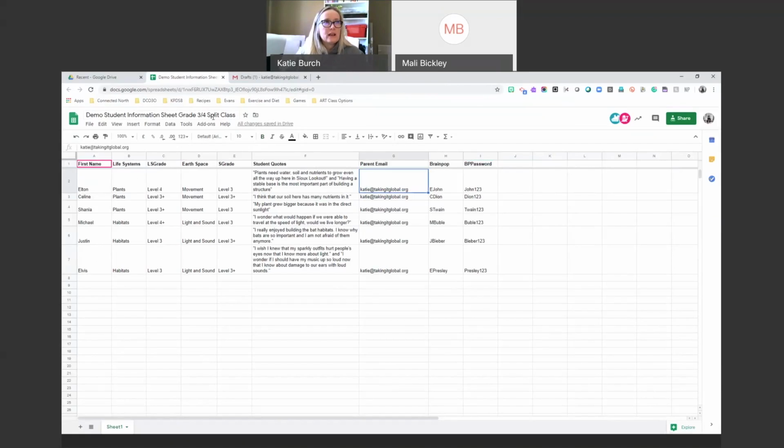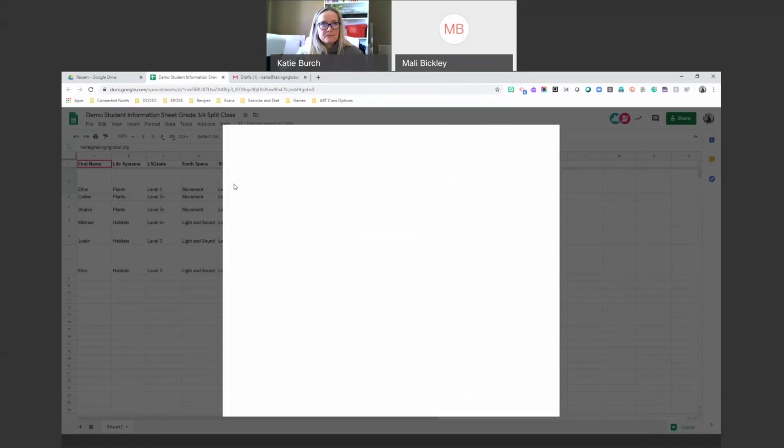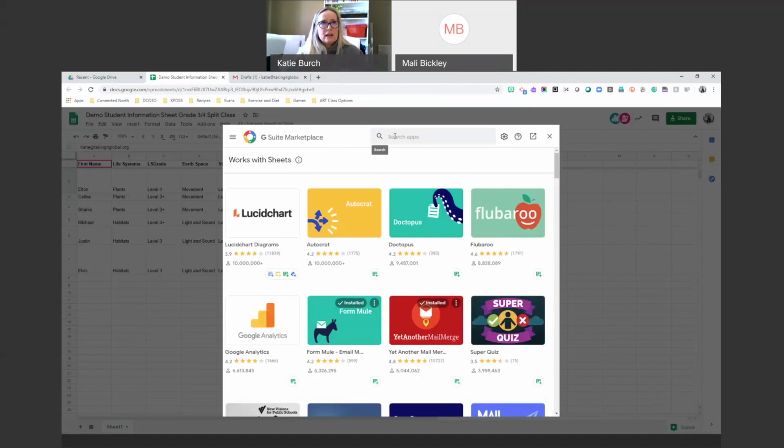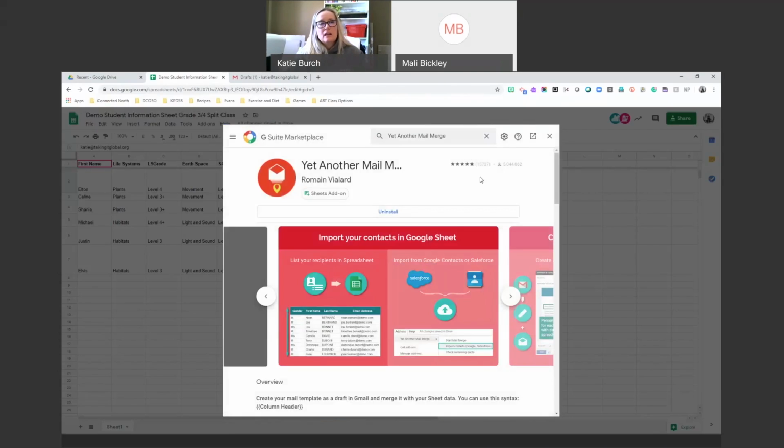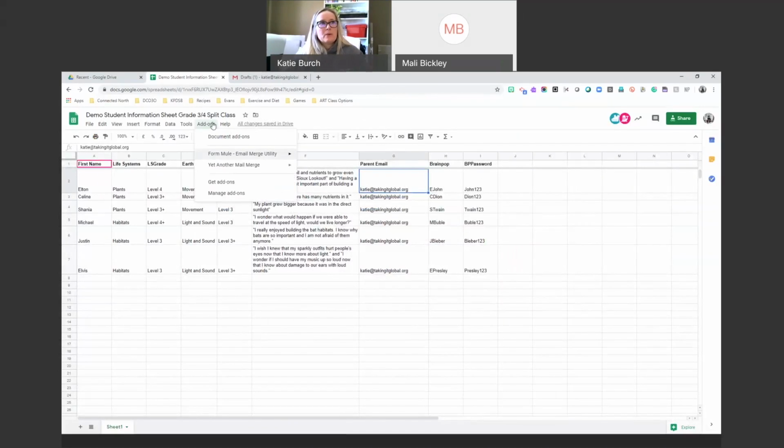So you're going to go to add-ons and you're going to go get add-ons. Okay, and you're going to install yet another mail merge. You'll see that I've already installed it. You just click on it to install and then click install, and then it will show up from now on in your add-ons. So let's go. Once you have it installed, you're going to click Start Mail Merge.